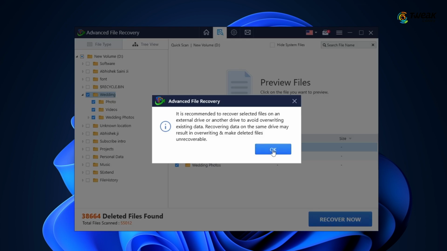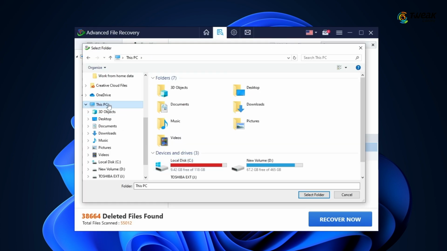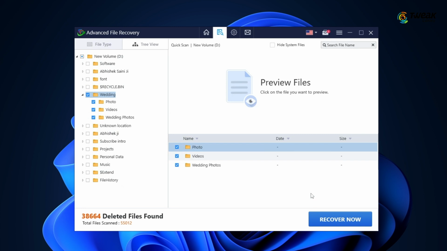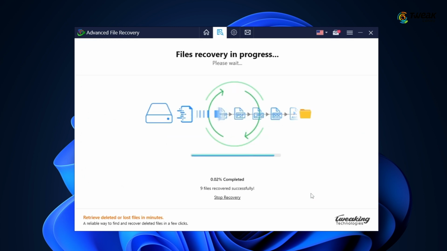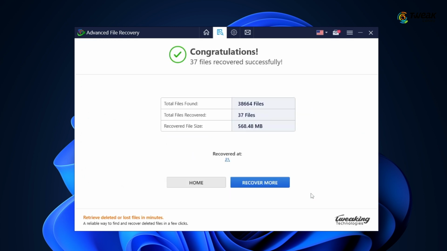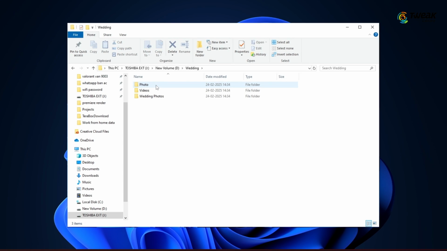On the next screen, select the location where you want to recover the deleted data. Make sure to select a different drive to avoid overwriting of data. In a few seconds, your file will be recovered. Here are the deleted files we recovered successfully from the drive.